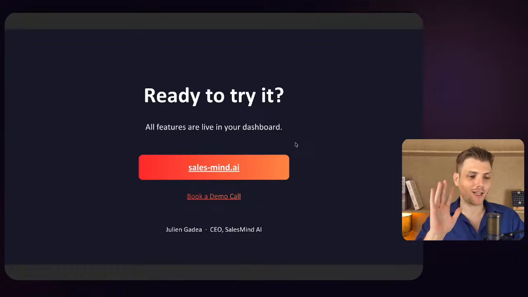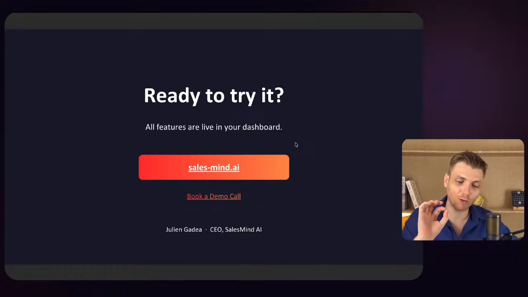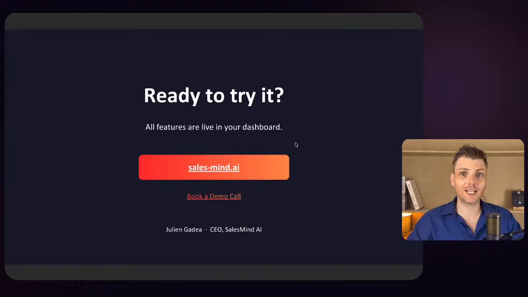I'm not sure I can share that because we're still working on it, but we are working on the Slack integration. So every day you will have a daily digest about everything that happened for you on your account without you ever having to log into SalesMind. So keep posted.